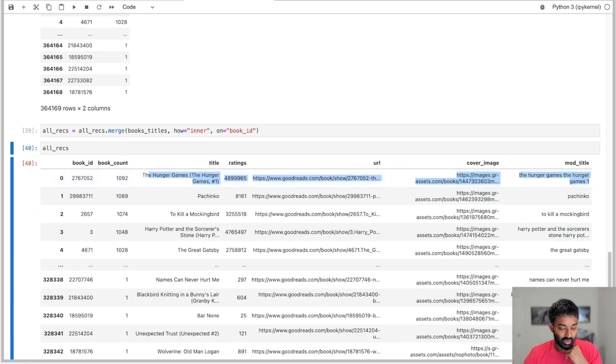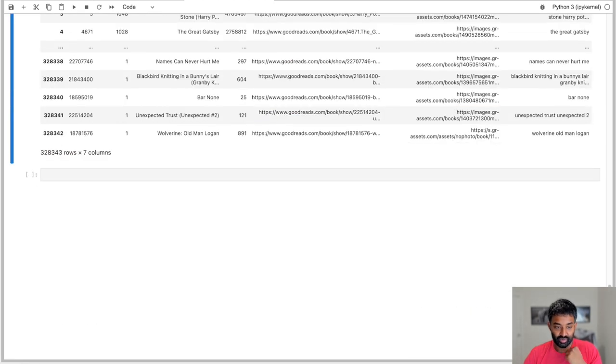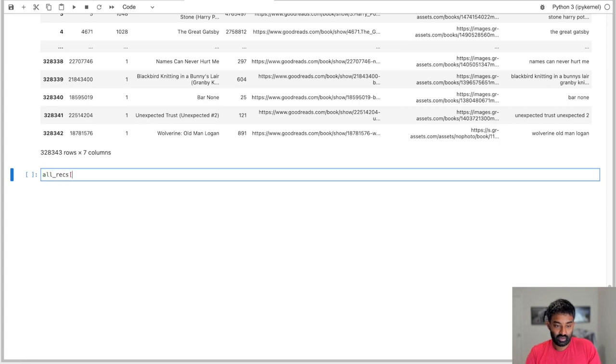All right, so now we can create a score which we'll use to sort these recommendations. So we'll create a score column. And what this score will be is it'll be the book count. So the book count is how many of all the users who liked books that we liked, how many of them also liked this book. So we'll look at that.